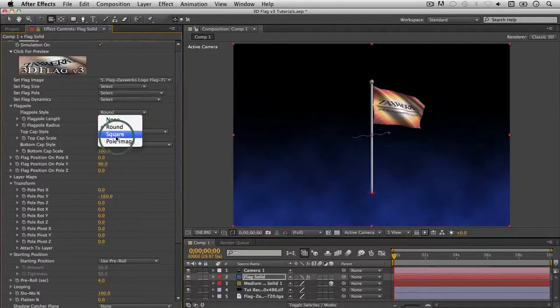Flag pole style, you can have a round pole, a square pole, or an image. The image lets you load in any picture and use that as a flag pole. This is how we did flags in version 1 and 2. We actually used an image for the flag pole, not a complete 3D object. And that was very usable for some things, but not as successful with others. But we've given you the option to do it here in case you have to go back and match some of the old legacy projects.